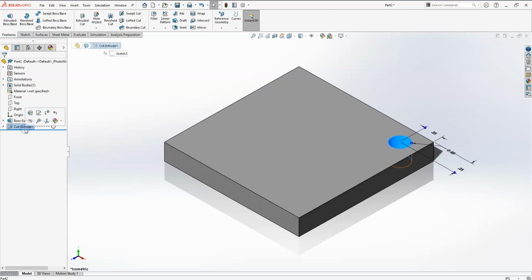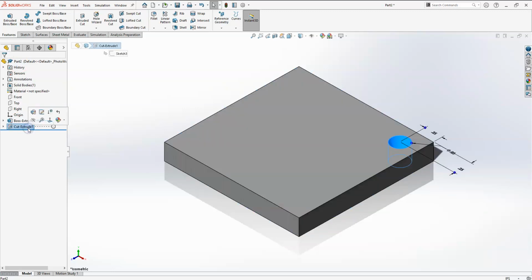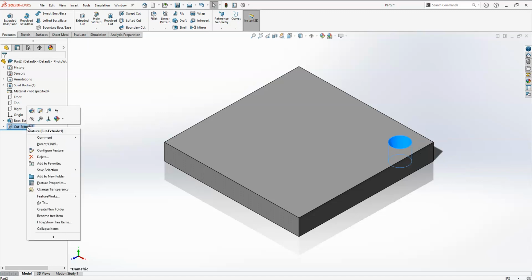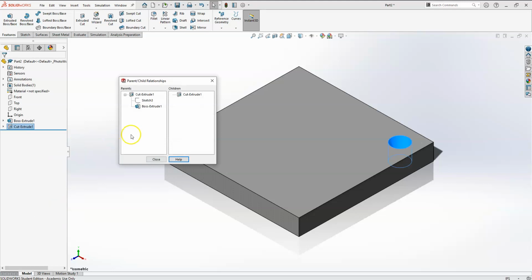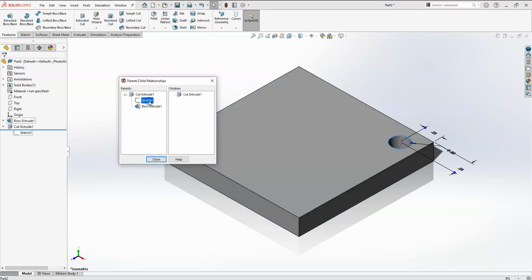This cut extrude is referencing this boss extrude, so if I edit this boss extrude, I could potentially influence this cut extrude in negative ways. One way SOLIDWORKS allows you to look at these parent-child relationships is by right-clicking the feature in the node, and then from the context menu, you can see this parent/child item. As I click here, you can see the child is itself, the cut extrude one, and just like we were talking about before, it's referencing this boss extrude one, as well as sketch 3, which is the underlying sketch where that circle has been drawn.